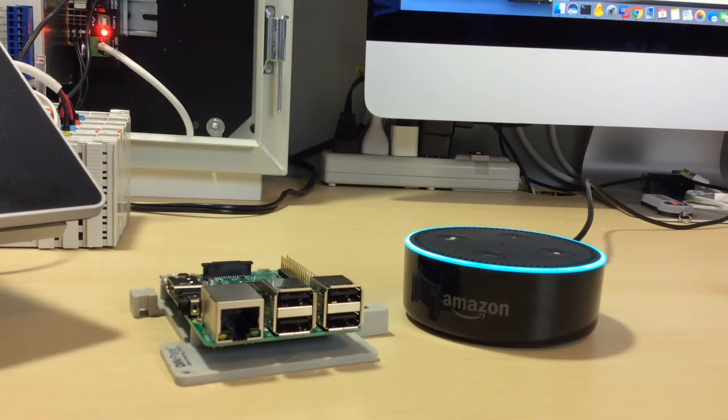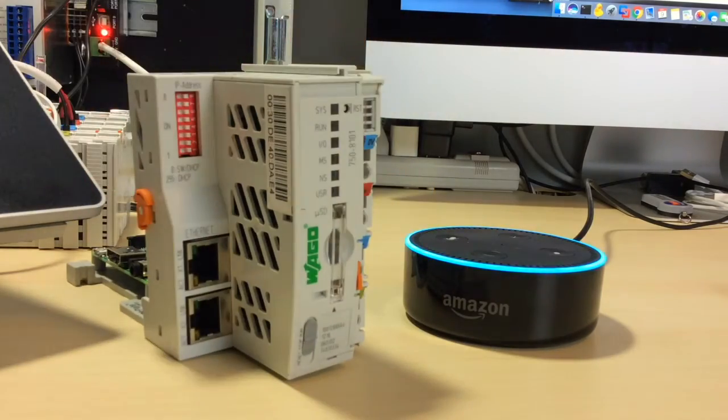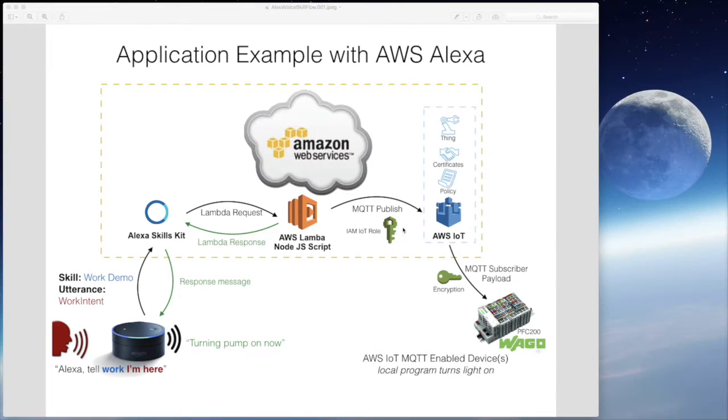Our test will use a WAGO PLC to control this light. Let's get started. Now, in order to build this entire skill, we need to understand all the components involved. First, we have our Echo device, which is using our Alexa Skills Kit. It's publishing data into our Node.js script in Lambda.